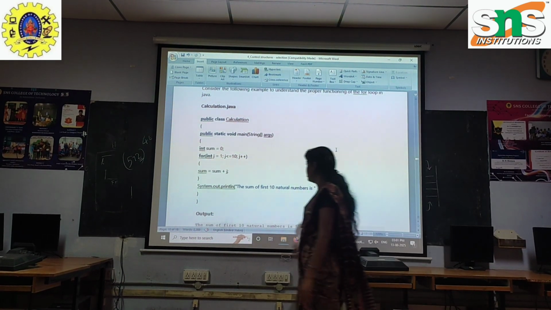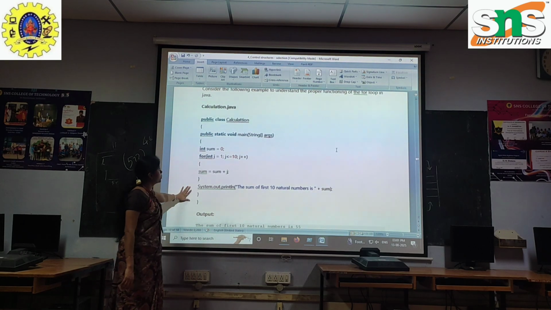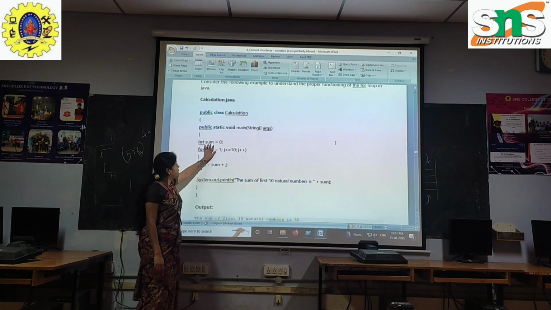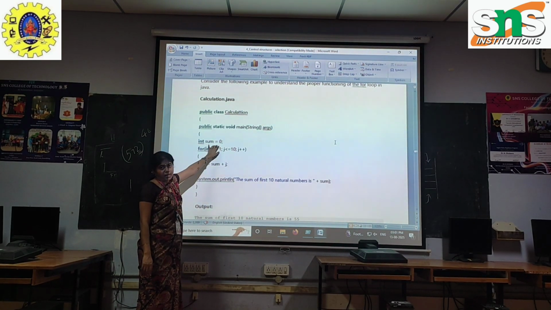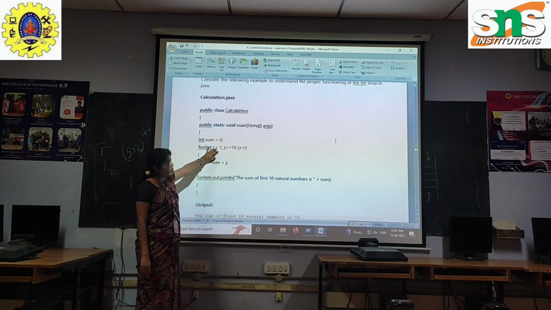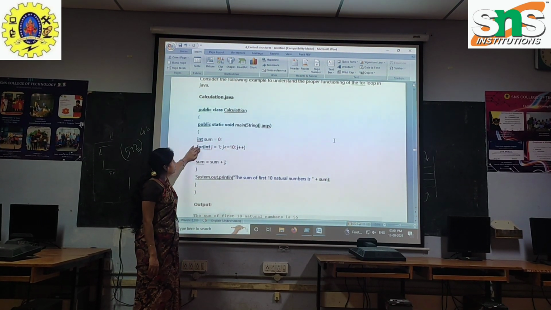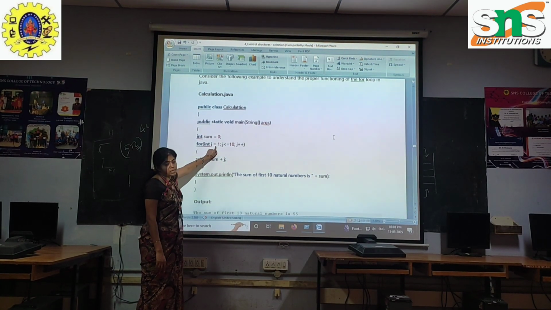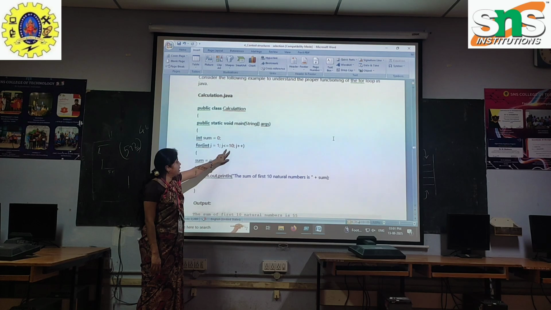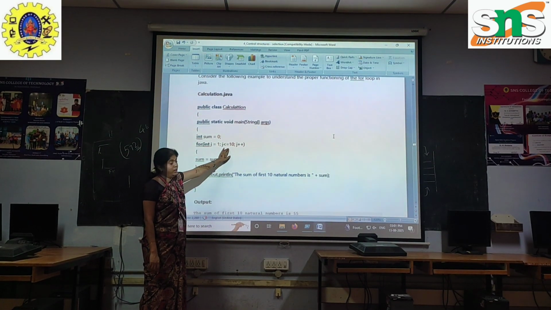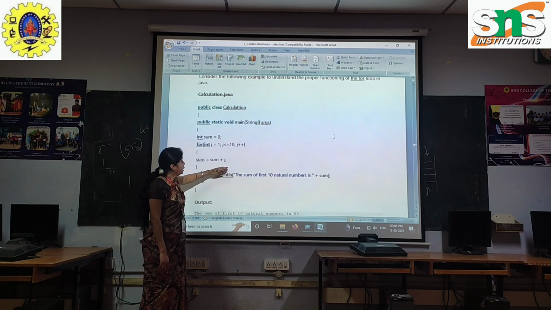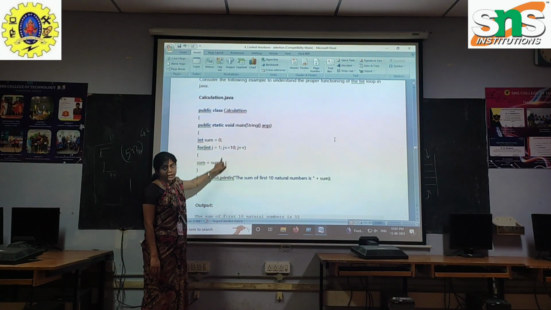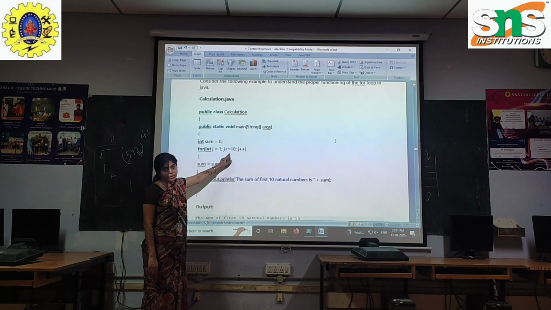Here it is the sum of natural numbers, a simple program. This is the class and file name, the main program. Sum is equal to 0; as like this, we are assigning a variable with the value 0. Then the for loop is used. Here is the variable i of type int, and initialization is done with 1. The condition checks until i is less than or equal to 10. It will execute this statement, and after executing it, the increment will be done. Again the condition will be checked, and it keeps on looping until this condition becomes false.